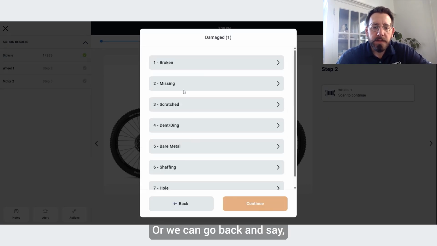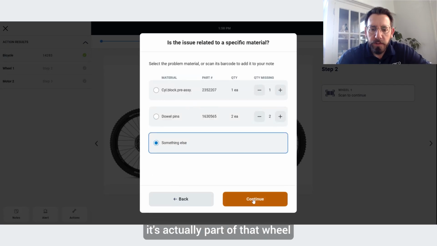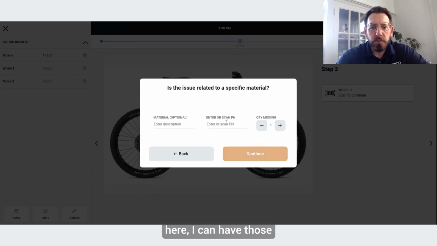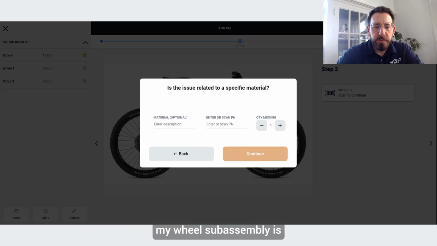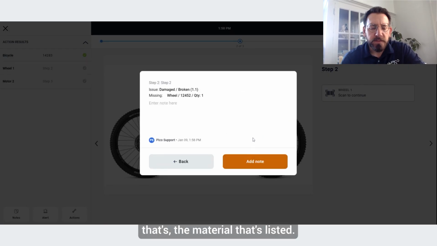Or we can go back and say, no, it's not related to any of those bill of materials. It's actually part of that wheel that I'm trying to assemble. That's a different sub-assembly. If I can go ahead and continue here, I can have those optional issues or call-outs here as needed. In that case, I'm just going to say my wheel sub-assembly is what's causing my issue here, and that's going to be this part number. That's the material that's listed.